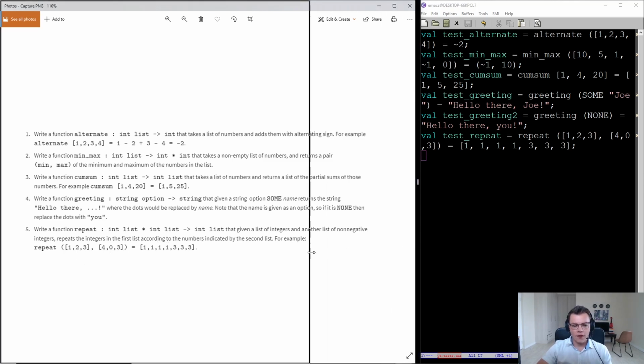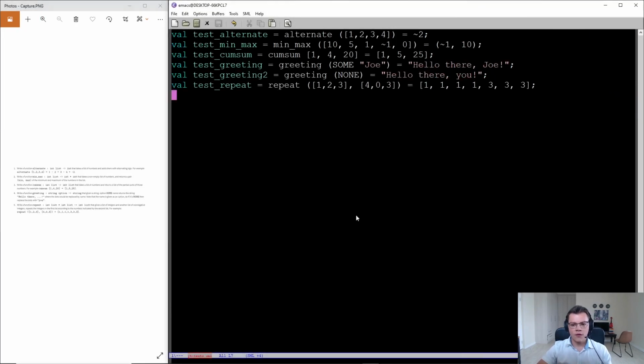Okay, so what I've done to get started is, in Emacs, I've written a few tests. Some of them I just use from there, but I'm defining a value, which is like defining a variable, and it equals alternate, which will be the function that we'll define.